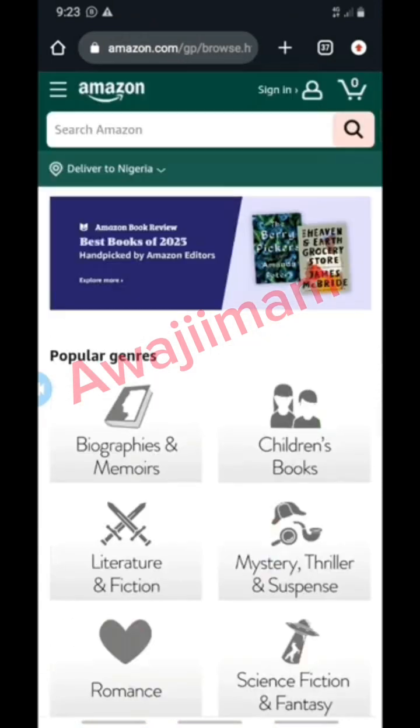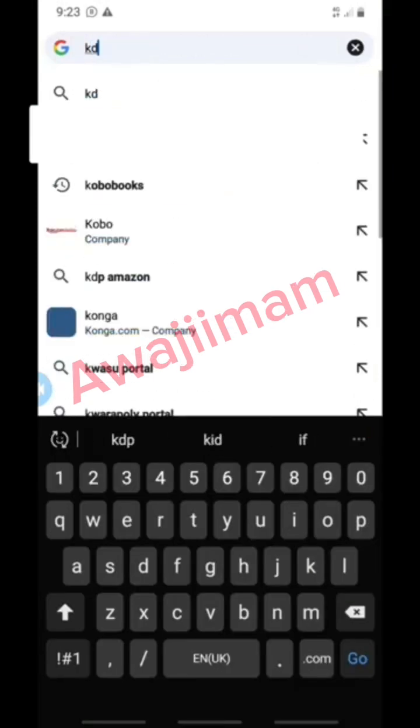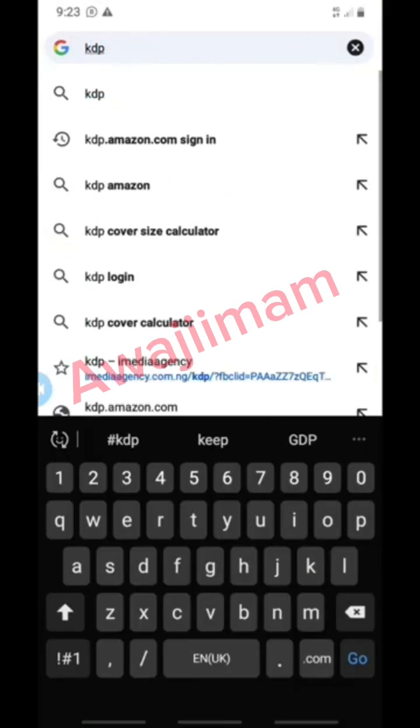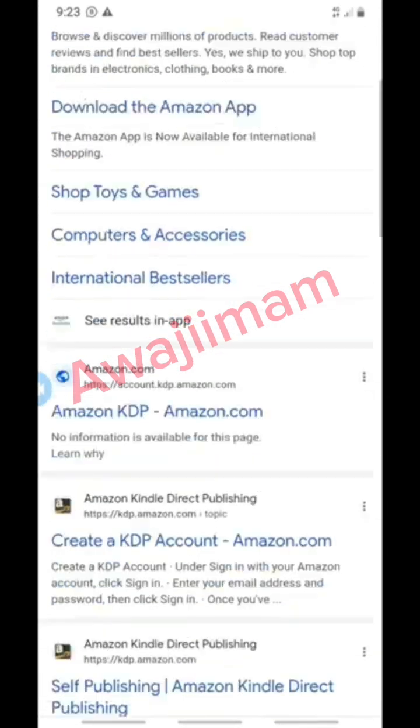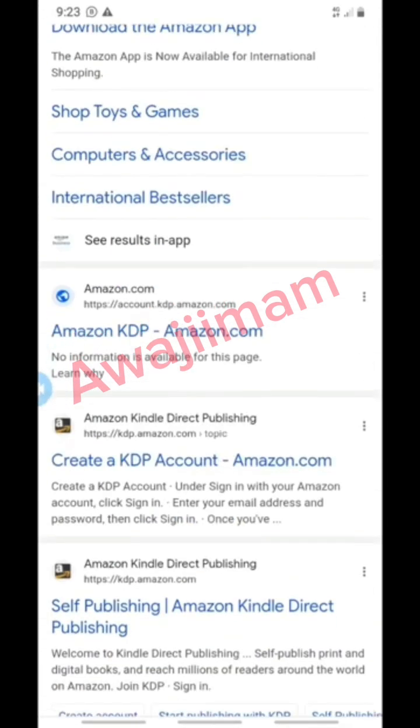If you want to do that, you are going to go to kdp.amazon.com. You just click on that. Amazon is a wide market, let me explain that very well. It's a wide market where a lot of things are sold. There is a book category that allows you to publish and sell your ebooks.